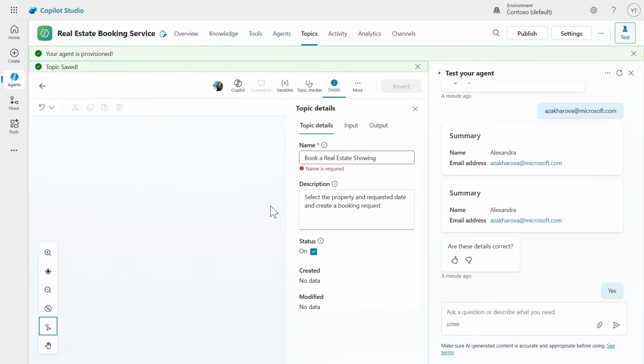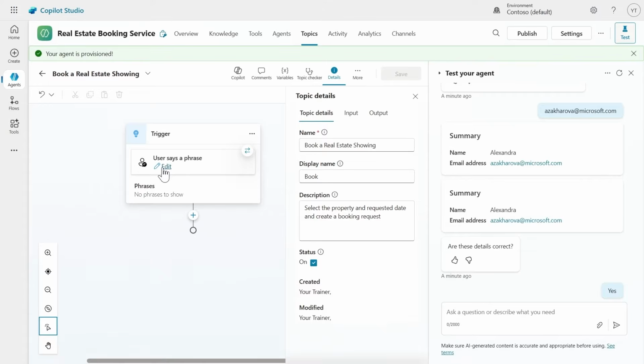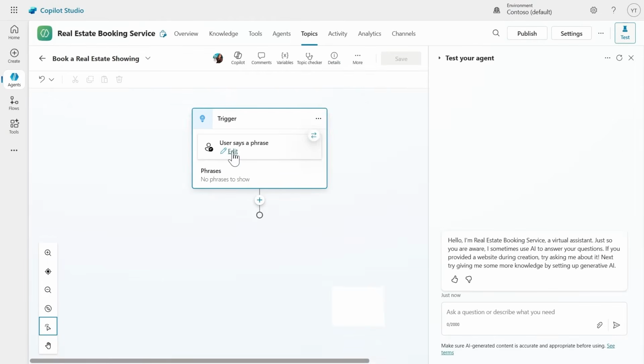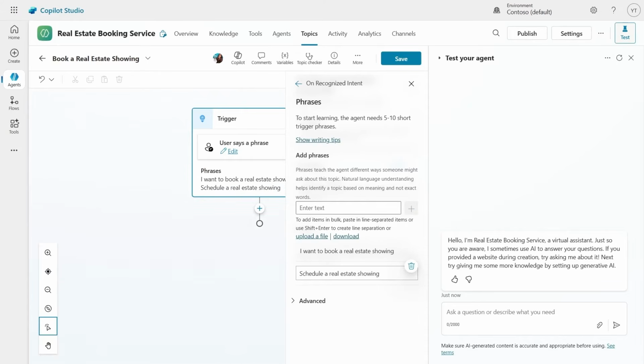So this time, it was created for me. There is a trigger, users say a phrase, and I can also add some trigger phrases myself. I can select edit, and if I select edit, I will add some phrases. It's why I actually deactivated Copilot orchestration before, to do it fully manually and show you how I can do it manually. So I will add some trigger phrases myself.